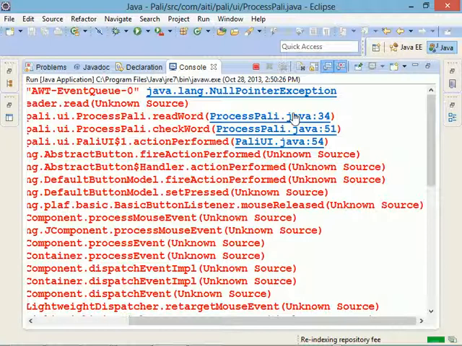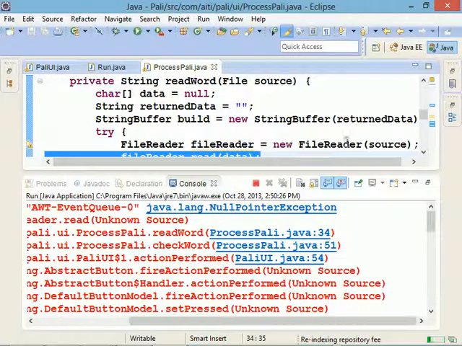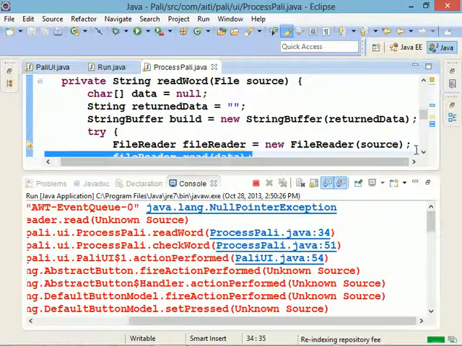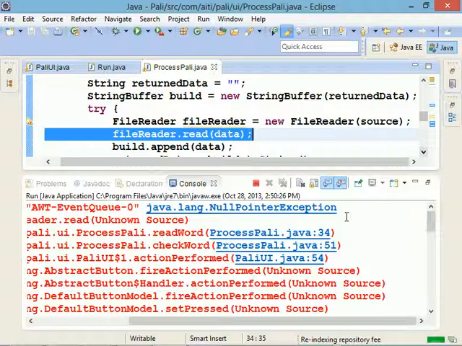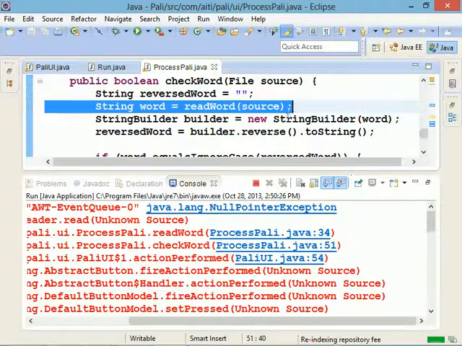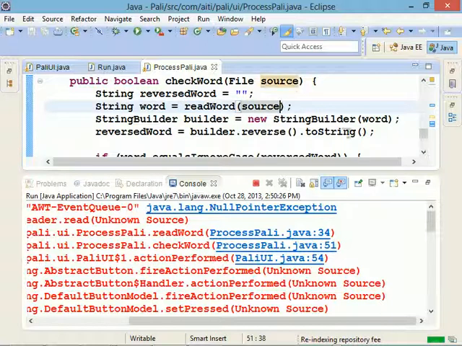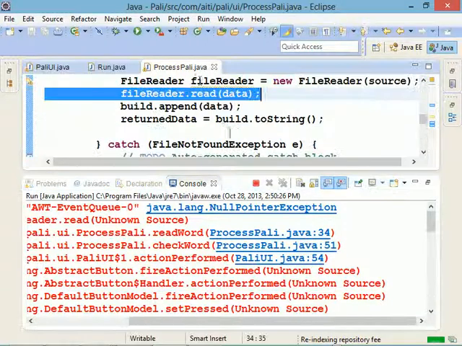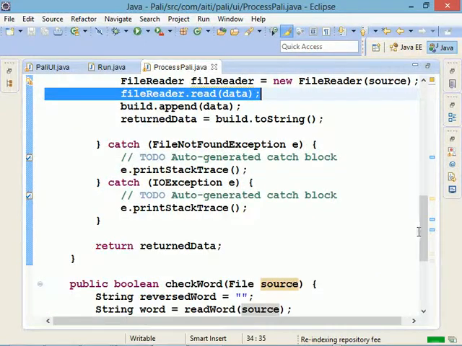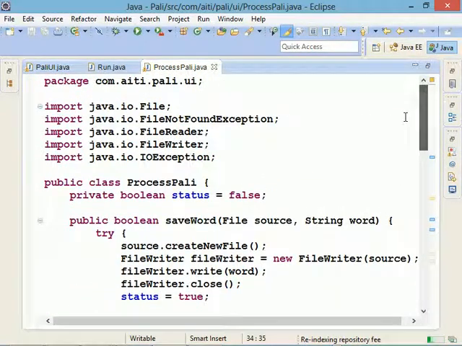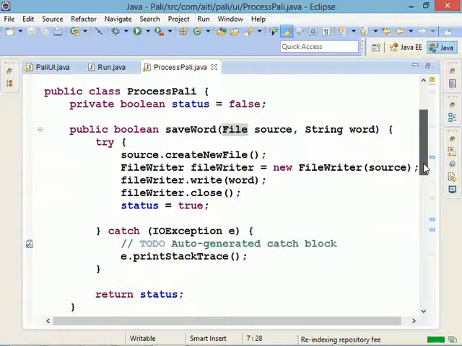So it's telling me line 34. Let me go there first. Line 34. File reader. Okay, it's not from there. 51. Source. Let me open the file and see. Let's go through from the beginning. So we have the file source that will come.